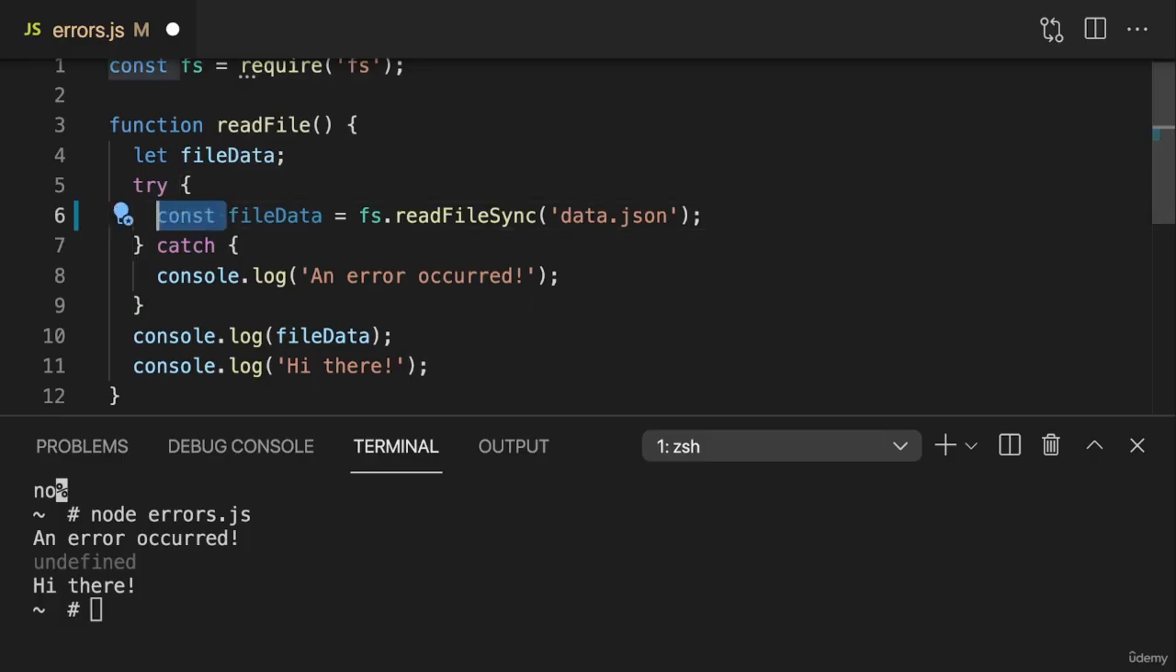Now here I will remove const again, but being aware of this shadowing concept and that you can have clashing names is something that you should keep in mind. But that's already all you need to know about this feature.